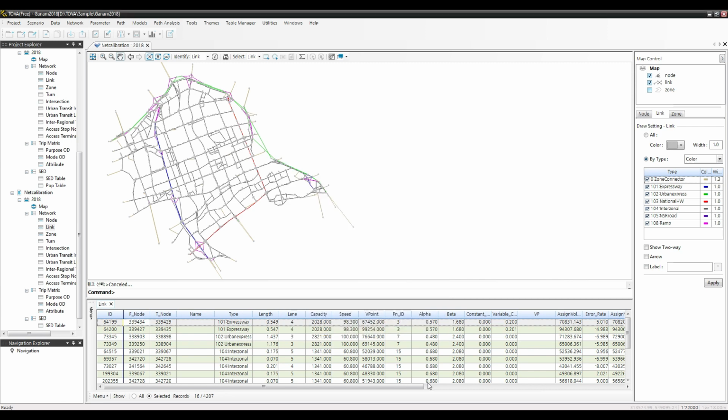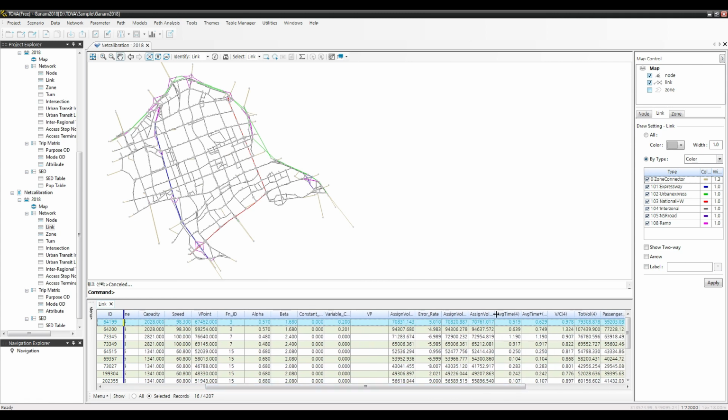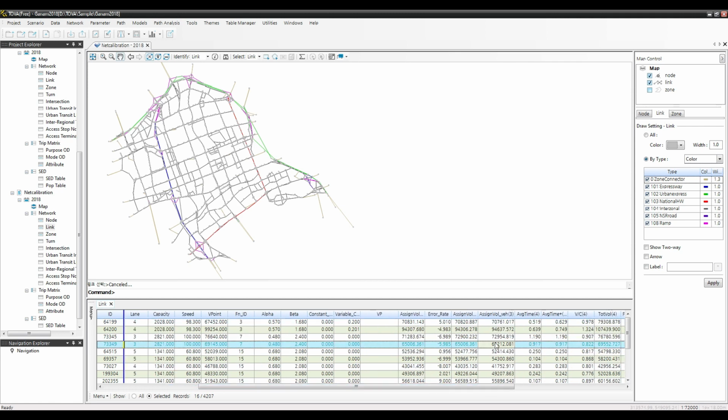Now, using your mouse, drag the Assign Volume Vehicle 3 column to the right of the Assign Volume Vehicle 2 column. Let's compare the volumes. The volume for ID 73,345 has increased by approximately 1670 vehicles from the initial assignment, and the volume for ID 73,349 has also increased by 207 vehicles.